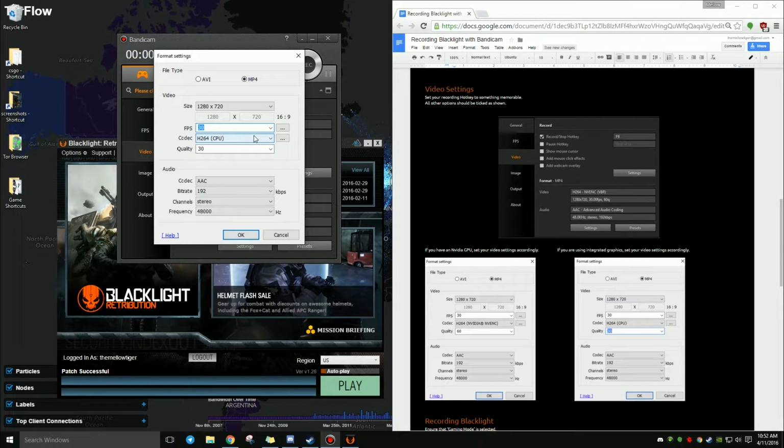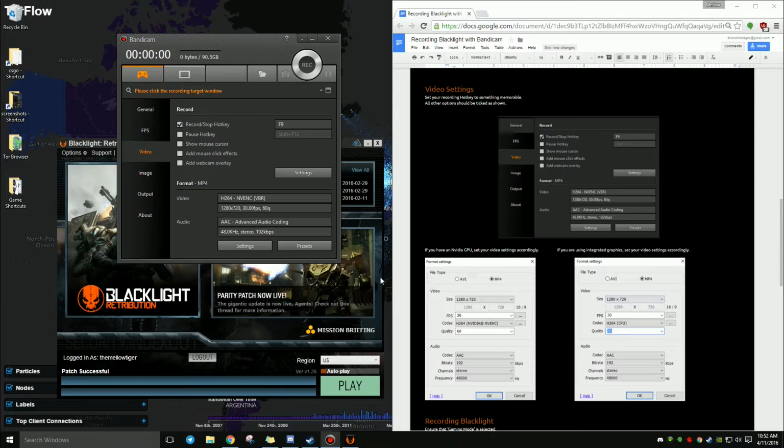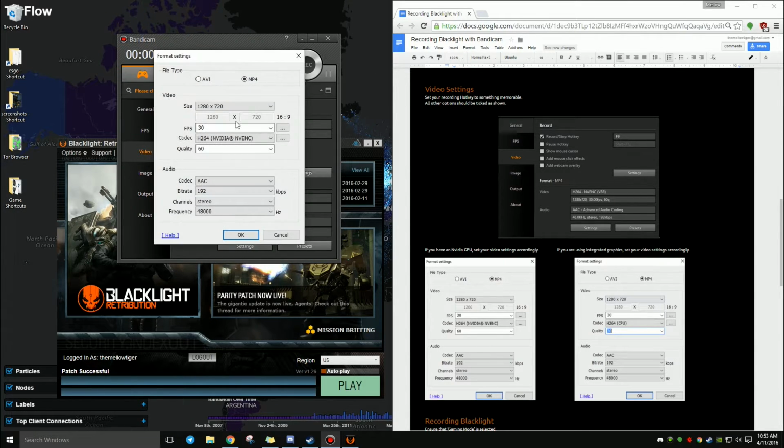If you want, you can have a pause hotkey, kind of unnecessary. Please no showing mouse cursor, no mouse click effects, no webcam overlay. Anything in here, just disable. If you want to record your secondary sound, it's not necessary. If you want to record your mic to make sure that people aren't cheating, it's not really that necessary. Just make sure that your primary sound device is recording.